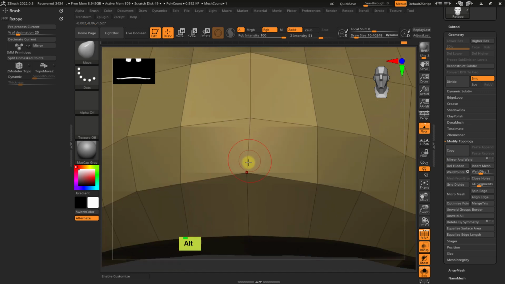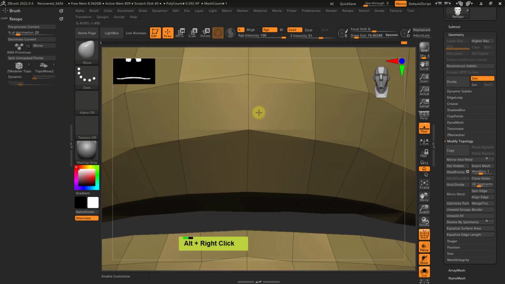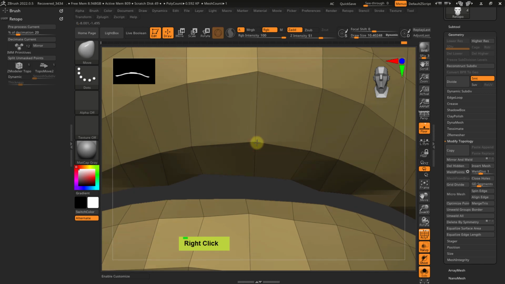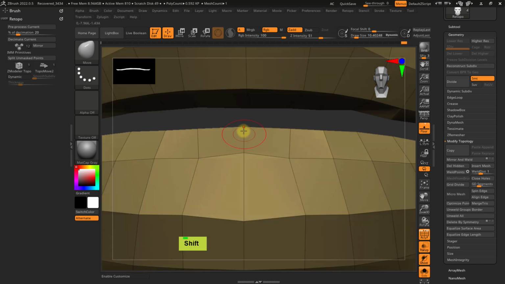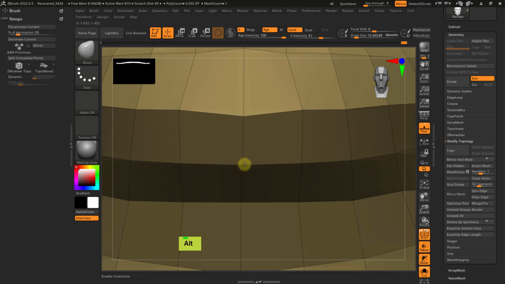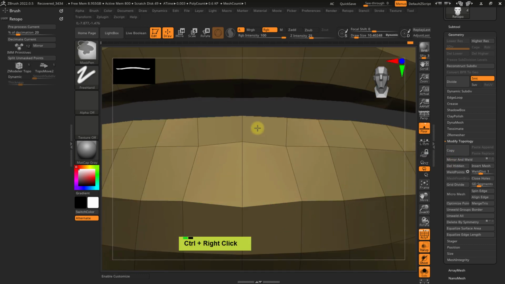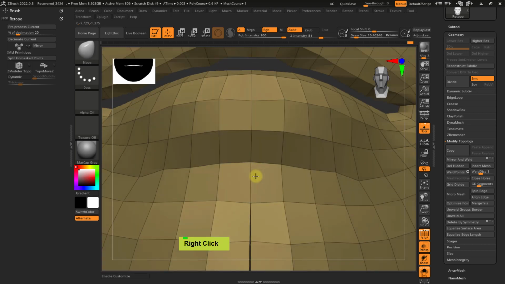So some of these problematic points, if you drag them over to the other side, it can help a lot. So let me drag this over. Okay, and I'm just testing now, mirror and weld. And as you see, because these are over, we don't have to worry.